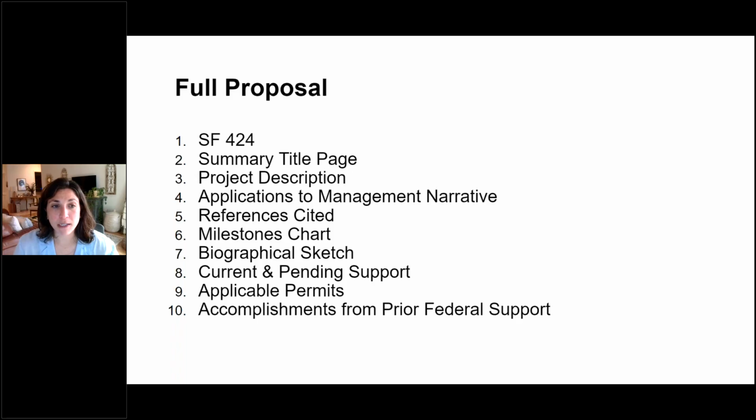Next is the project description. This should be no more than 17 pages. And this is really the meat of the proposal where you put forth your proposed research narrative. So what topic are you addressing? What are the scientific objectives? What are relevant policy mandates? As well as what is your data management plan? So project description, no more than 17 pages.